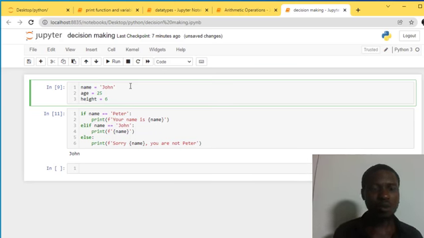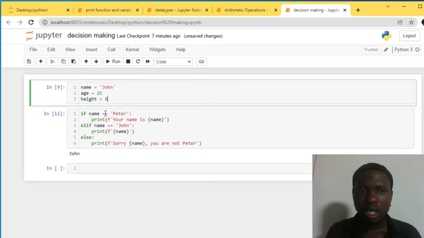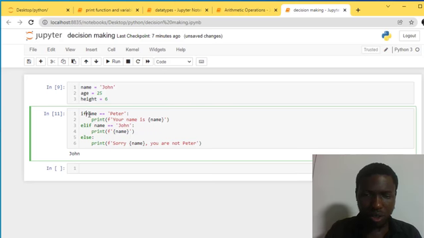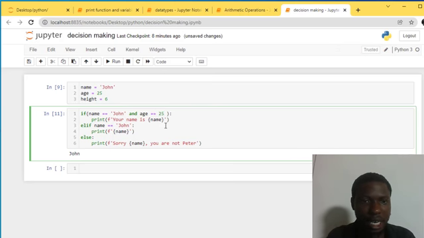Now we can check for different things at the same time. We can say if the name of this person, and of course by the time we want to do multiple checks, we need to include that in brackets. So if the name of this guy is John, and we use the and keyword, and his age is 25, print your name is John.